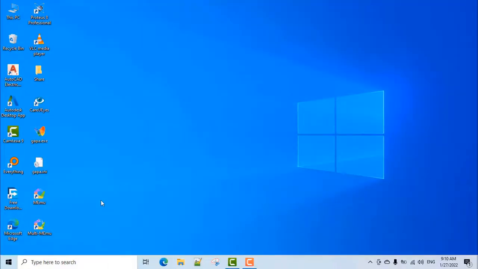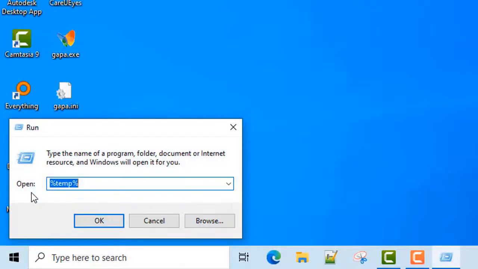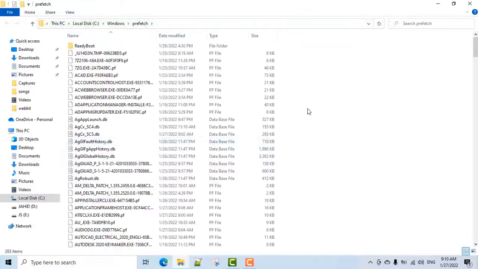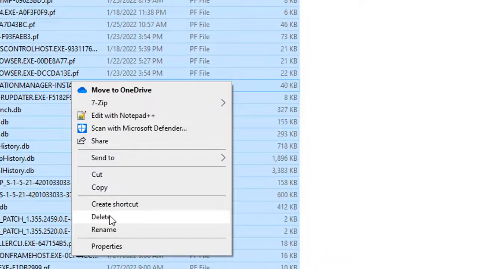Now the last cleaning method, again go to the Start menu, click the mouse right button and choose Run. Now write prefetch and click OK. Give permission and click Continue. Now do the same thing, click Ctrl+A to select all and delete them all.